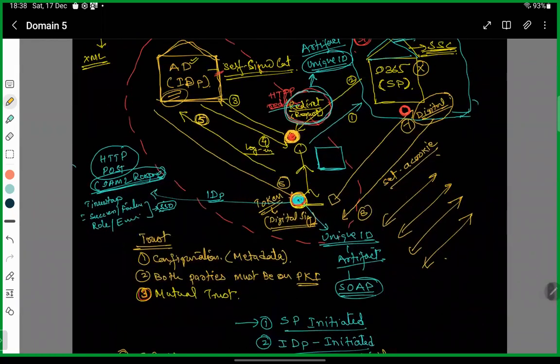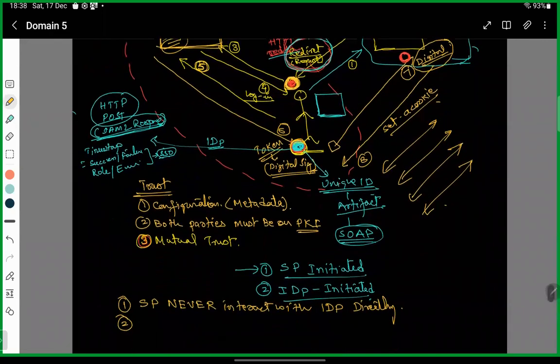If this service provider does not know your domain name, आप किधर से आ रहे हैं? Can it redirect आपको identity provider के पास में? No. So service provider must know the user domain, through metadata. Right. Yeah, this is metadata.